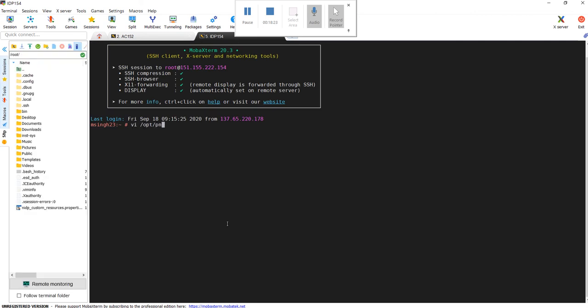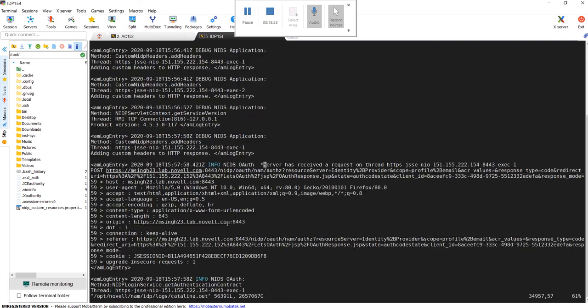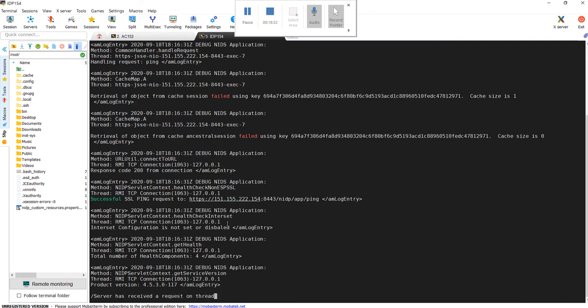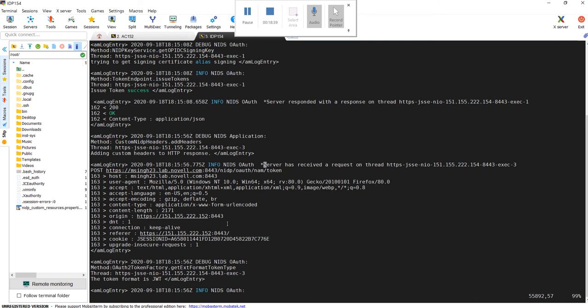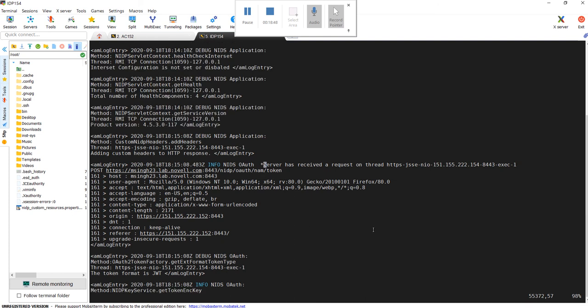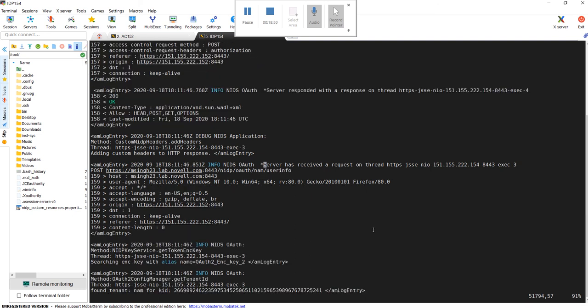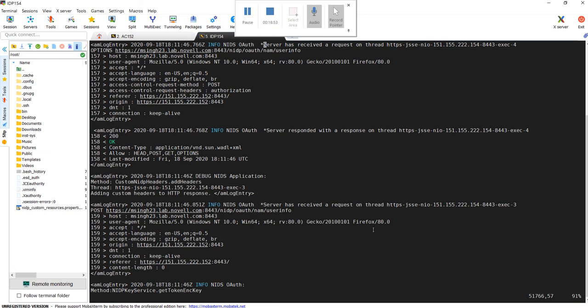Go to your Katina file. Okay, and you need to search for similar "server has received a request on thread." If you search, you will keep getting the request. So this is the last token request to refresh the token. It uses the same endpoint. And this is also user info we accessed, token info.